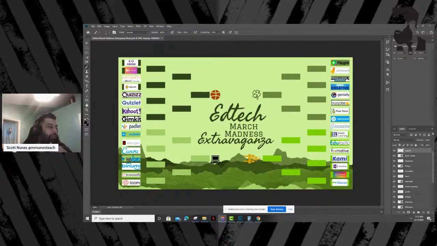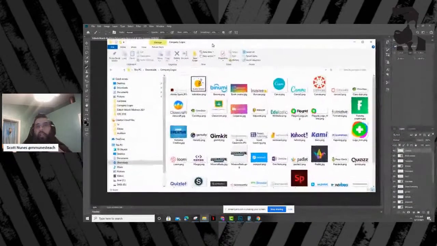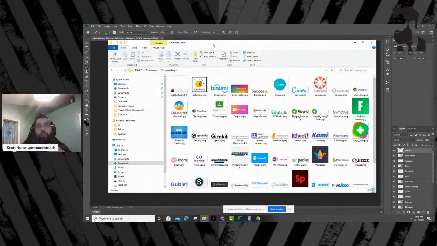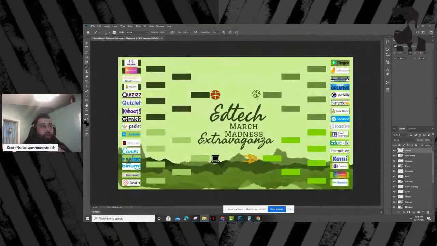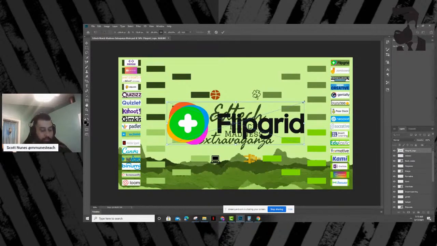Okay, so in a separate folder, I've gone ahead and collected all of these logos already, and essentially I'm just going to drag them from my side screen over to the main screen, which is in front of me. So if you see me looking off to the side, I have another screen over here. So I'm looking at that Flipgrid mashup, and I'm just going to drag that over.